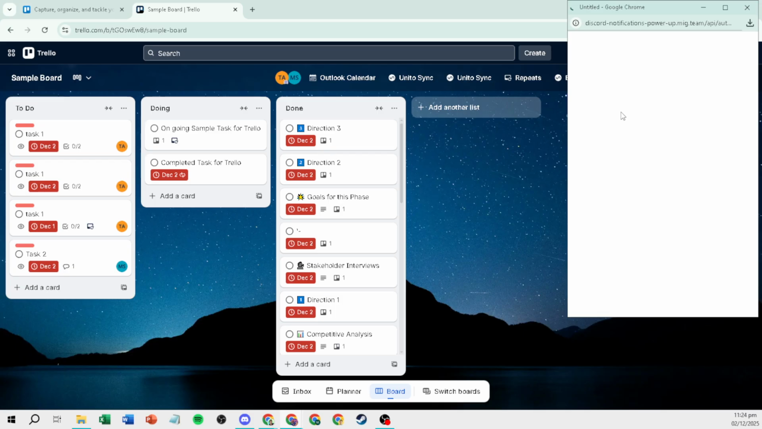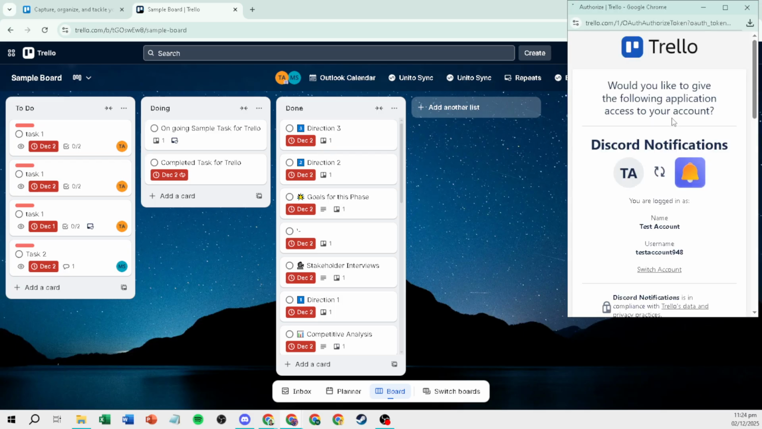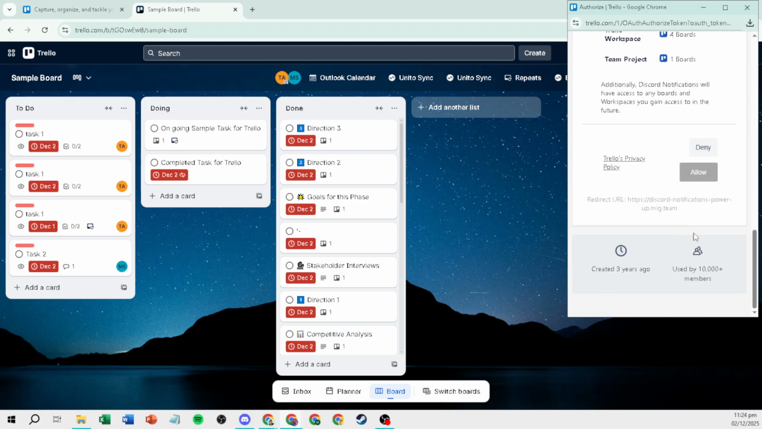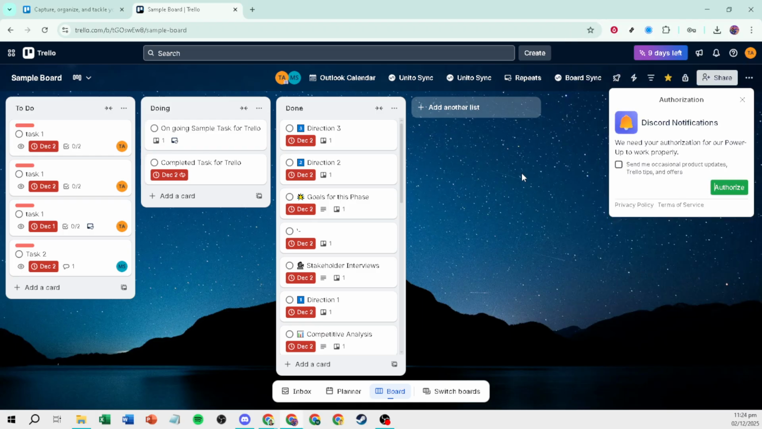From here, the power-up can post updates from your board into Discord. If you ever need to adjust or pause notifications, return to the power-ups settings on your Trello board. Keeping notifications focused on the most important events helps avoid channel noise, so consider enabling only what your team actually needs. A few quick tips before we wrap up.